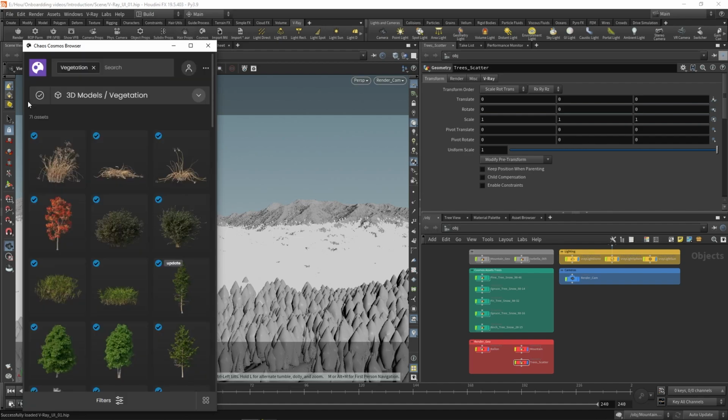This will give me a list of all the assets that I've downloaded, and I can simply click on this green icon that appears to import the asset into the scene. All of the trees that I used for this example are downloaded through the Cosmos browser.